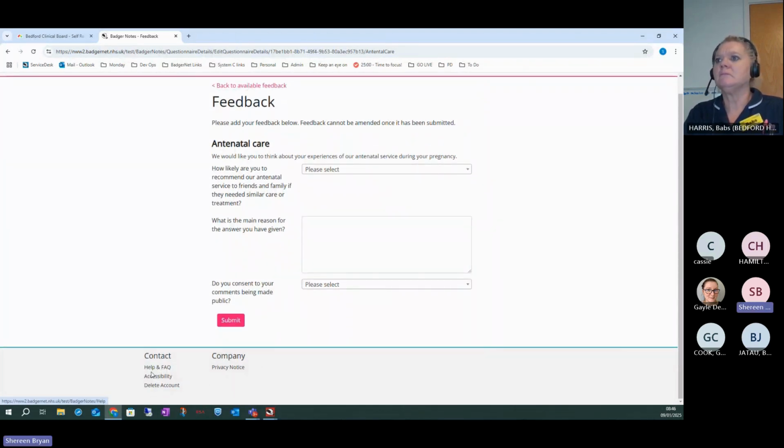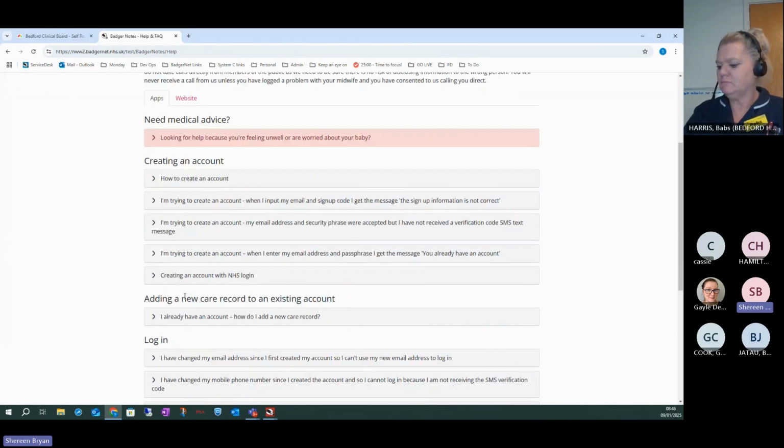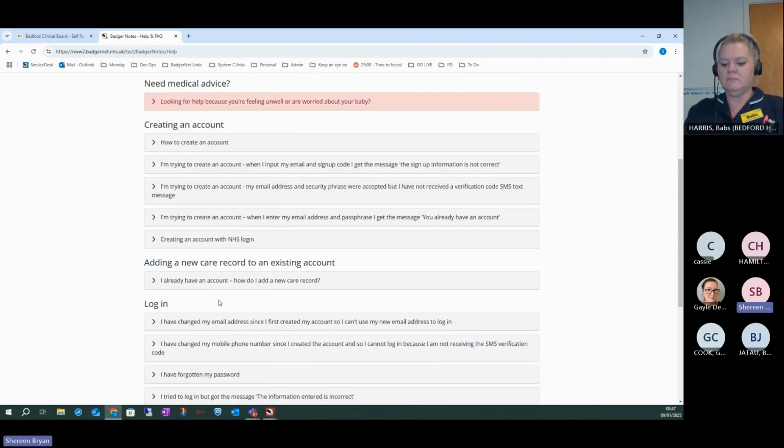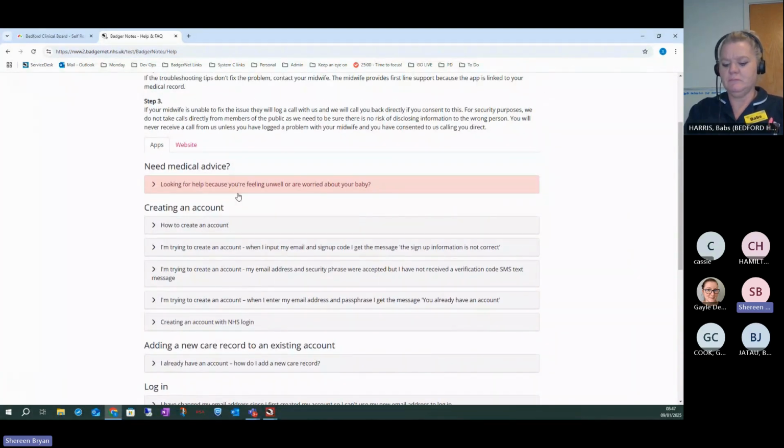The last couple of things, we do have a help section. So if they have any issues with their app, there is a help screen here that they can use. We've really built up on this from a lot of the questions that we get asked as well.